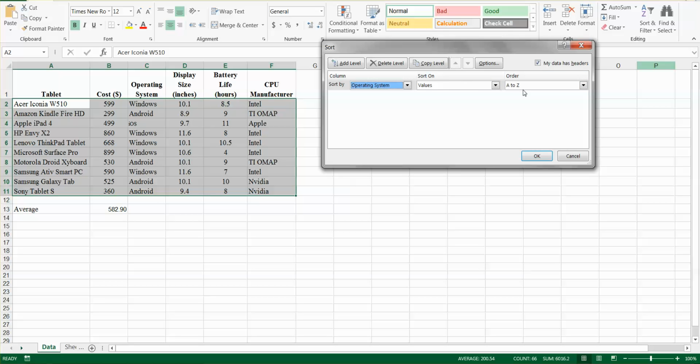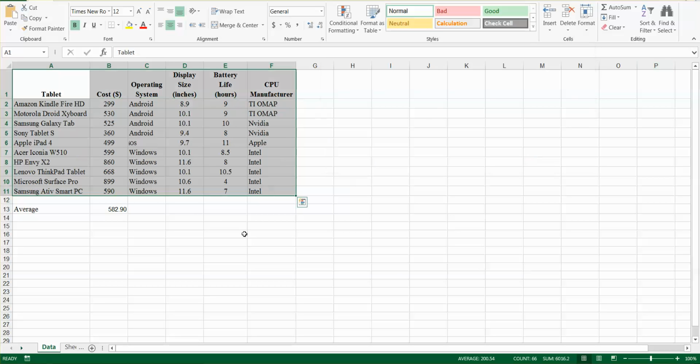For the rest of the two blanks, you don't need to change anything, because we are trying to sort the whole data set based on the operating system, in the order of the initial letters. So now you can click OK. Now you can see the order of the whole data set has changed based on the operating system.